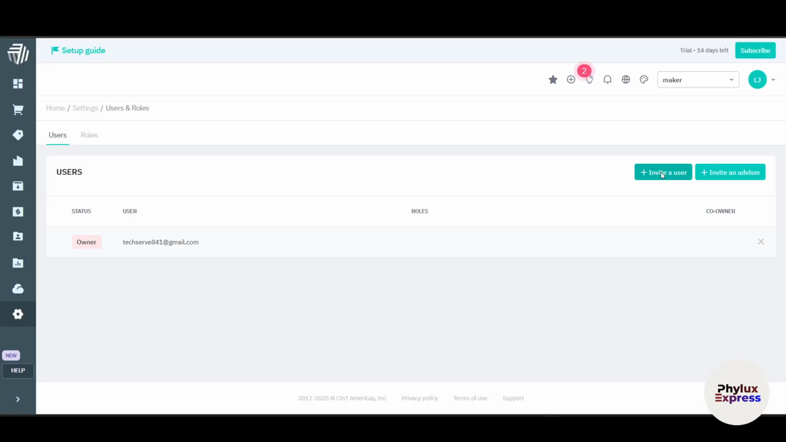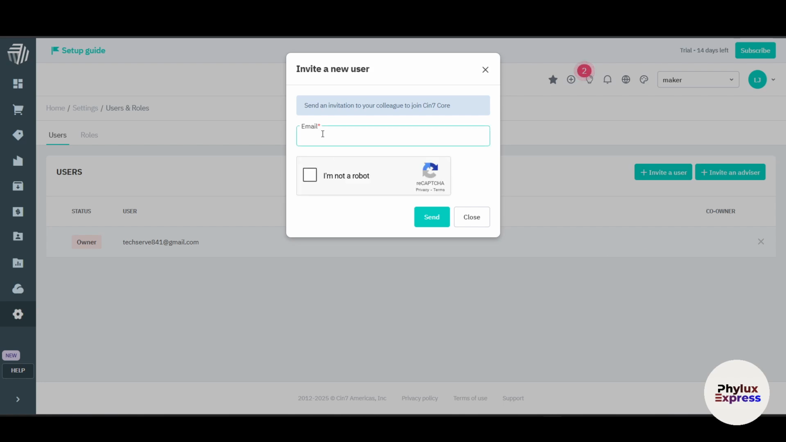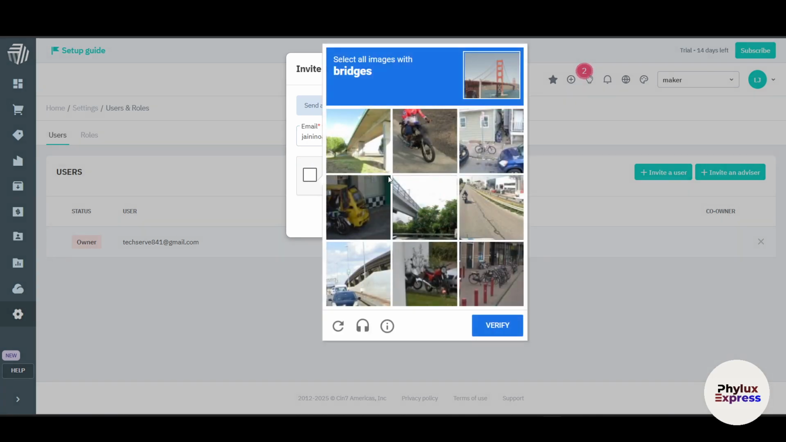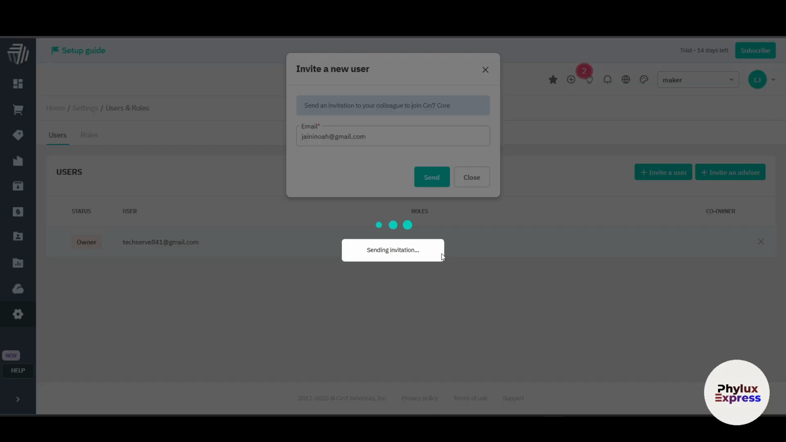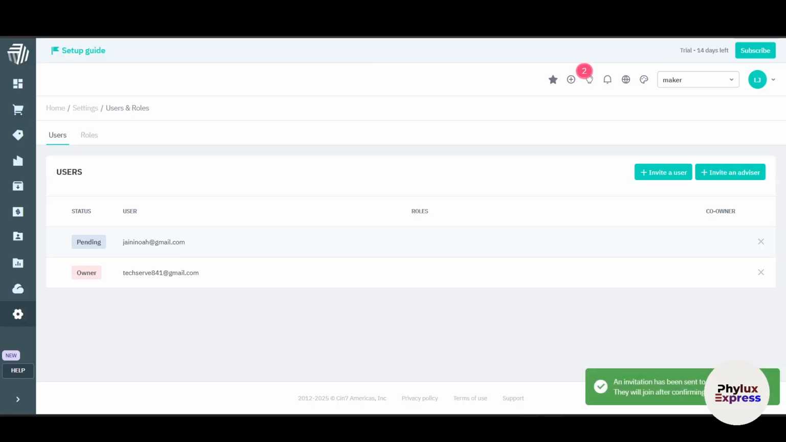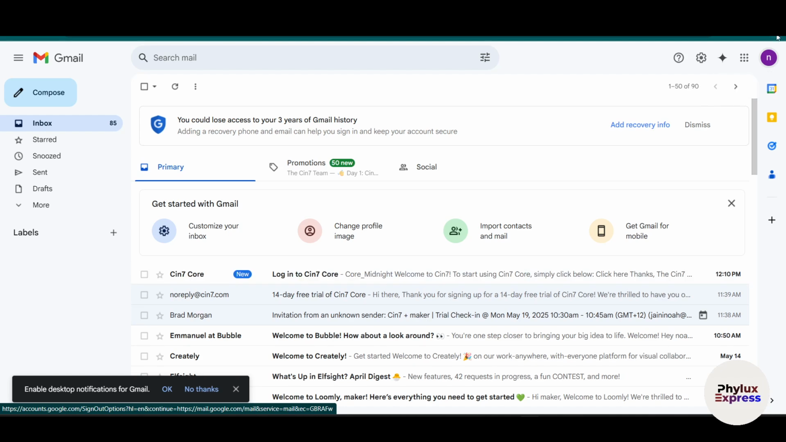Now click on invite a user. Here you have to enter the email address of the user which you want to add. For example, I will add this example email over here. Simply add that and click on I'm not a robot, verify. Okay, verified, and click on send. It will send the invitation link to this email. This is my second email.